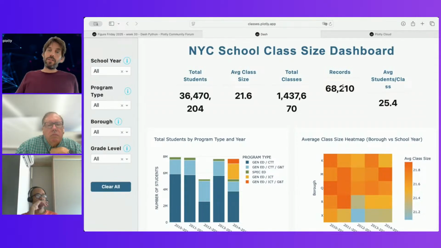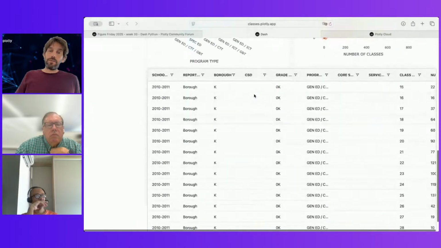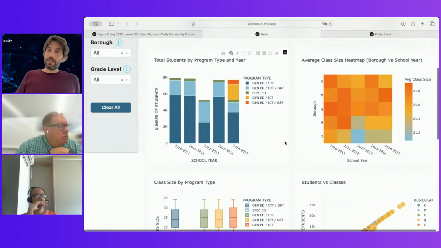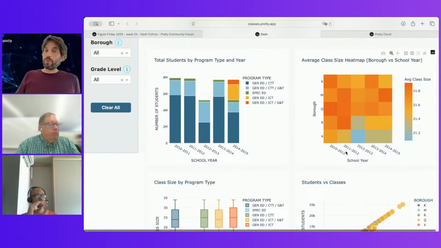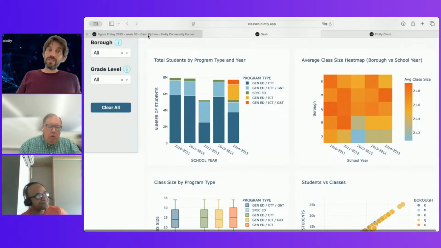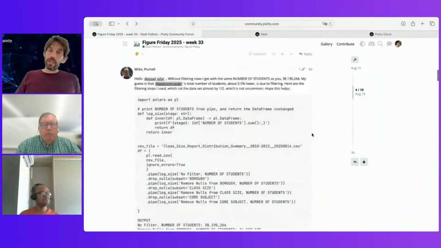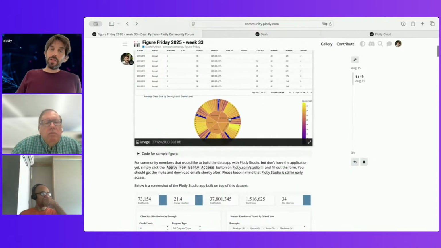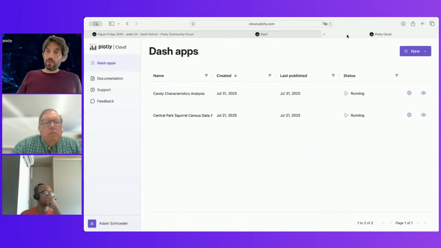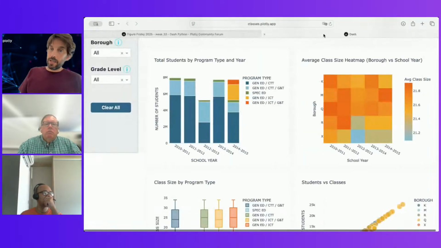Records, how many do we have? 68,000. Total classes, 1,433,000. And average class size overall was like 21.6. And then she added 4 beautiful graphs here. A heat map that shows the average class size per year and per borough, which is similar to the Sunburst that I created, but probably easier to read through a heat map.